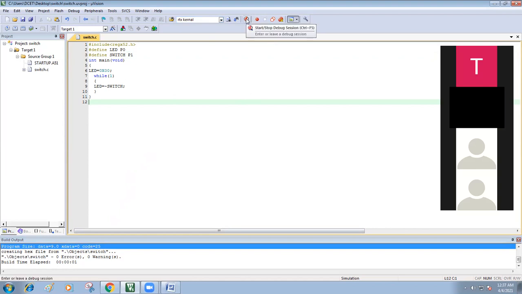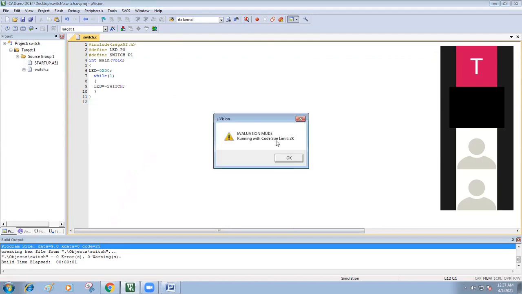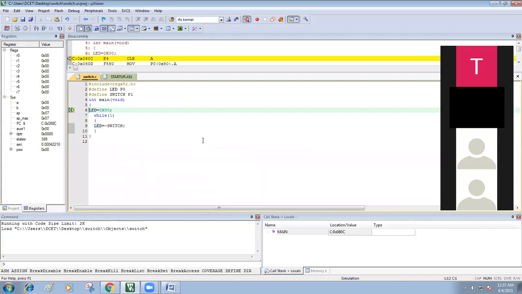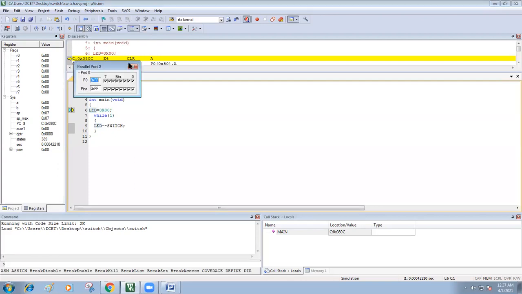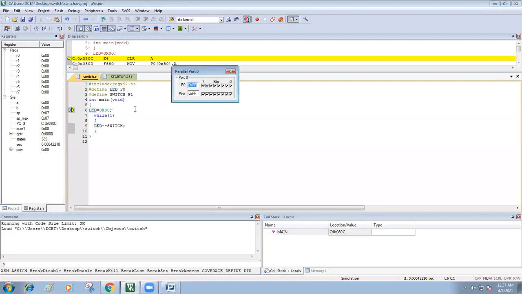Okay, the debugger is here. Debug the session of this program. So start by clicking this one. Say okay to this evaluation mode. It's actually a simulation mode. Now in this simulation mode, you can see I have port 1 and port 0 here, right? So you can see peripherals. Here go to port 1, port 0, and it starts from LED 0, 0, 0. The first value is 0, 0.